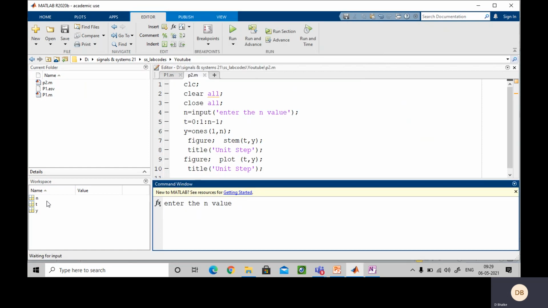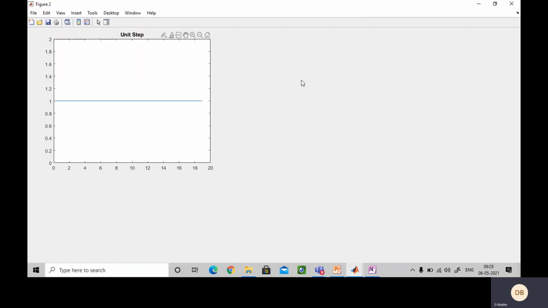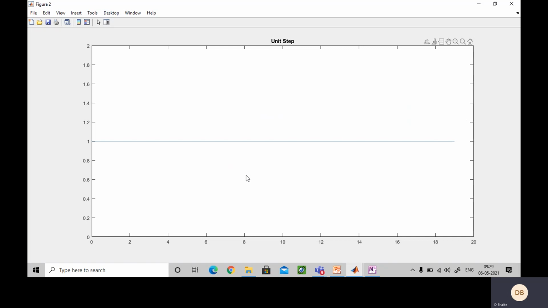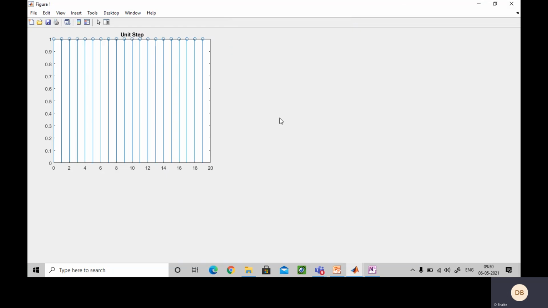So you can see the variables created in the workspace are n, t, and y. Here I pressed run two times, so therefore it is asking two times. I only have to press it one time. Now the program is executed, and this unit step function is plotted. Here no x label or y label is written. Okay, previously I had used the plot.